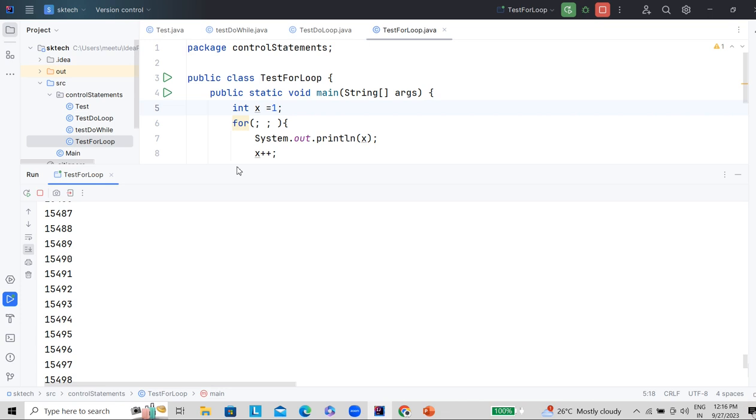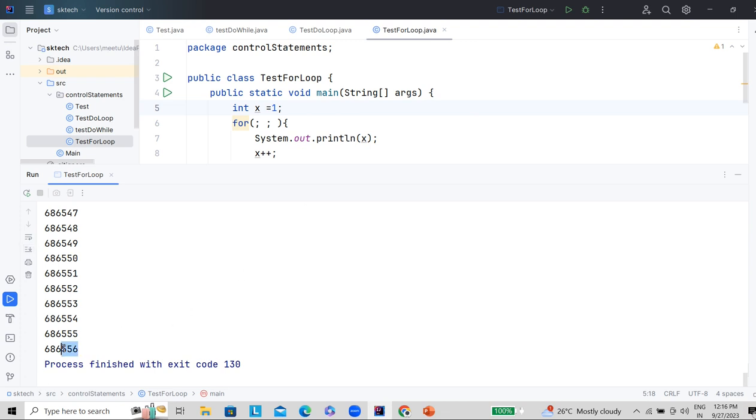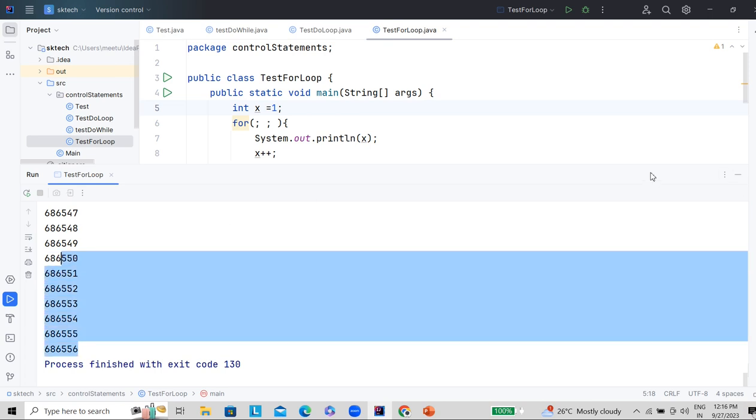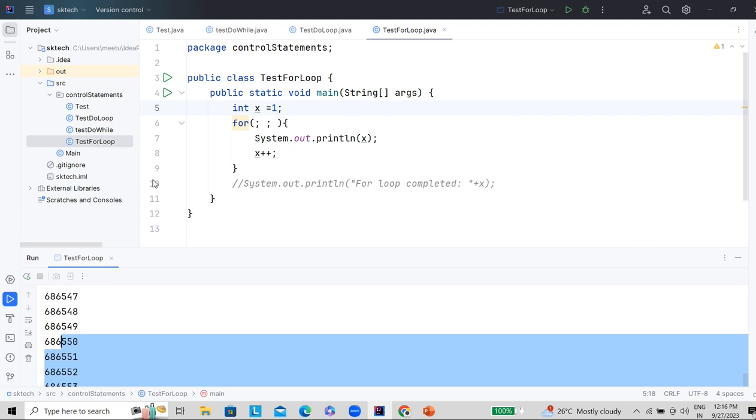It is not stopping. It will print until the memory reaches its limit. So let's stop it. We don't want to break the system. If you see, it is continuously printing one number after another: 6 lakh 86,550, then 551, 552, 553, 554, 555, and so on. This is how we can perform an infinite loop.